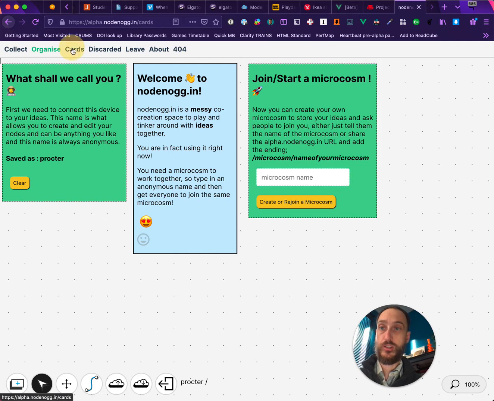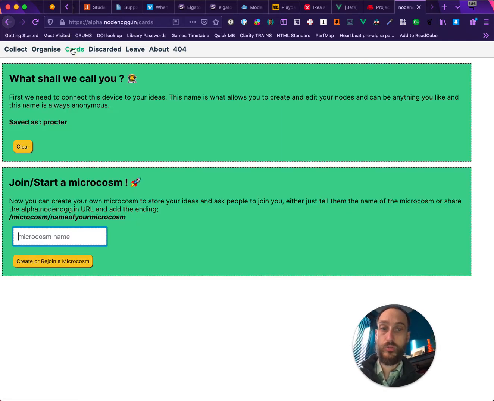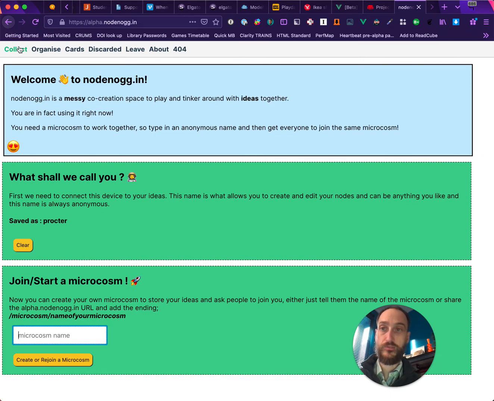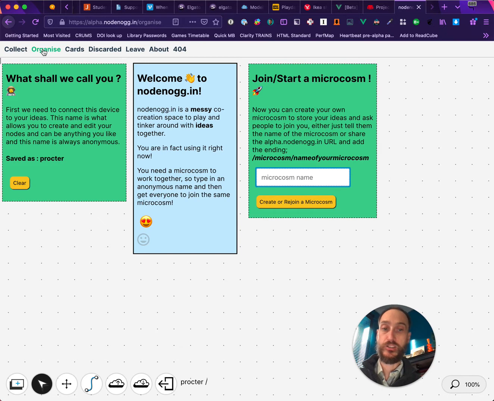The cards view is just a static view of all of the nodes from everyone contributing, but they're just laid out in like cards. So the nodes there, you can create them there as well, but they're not movable in any kind of way. So the main focus is probably going to be on the collect view, where you can distraction free gather your own thoughts and ideas and contributions without seeing anyone else's. And then the organize view is where you can start to organize on a larger screen spatially all of the thoughts from across all of the people contributing. Cards will give you a static view of everyone's contributions in a grid.